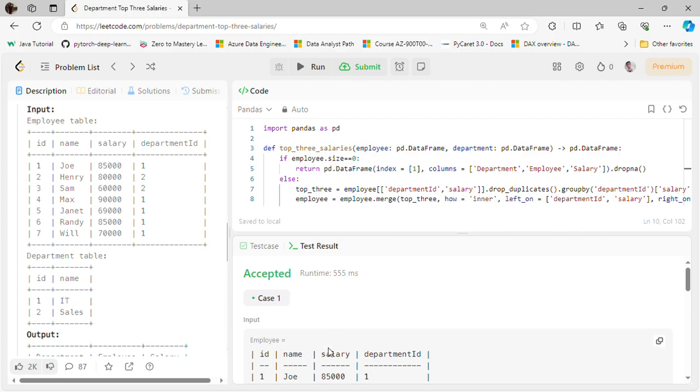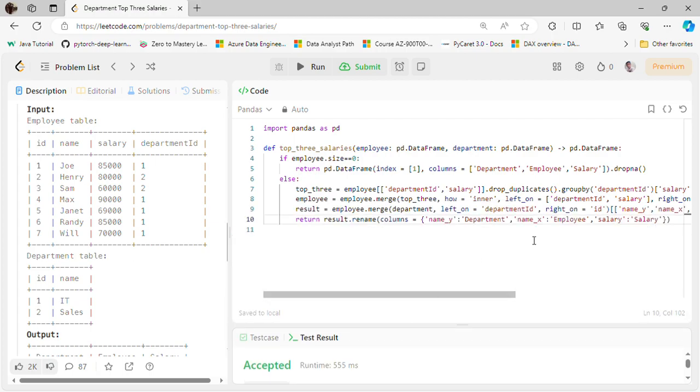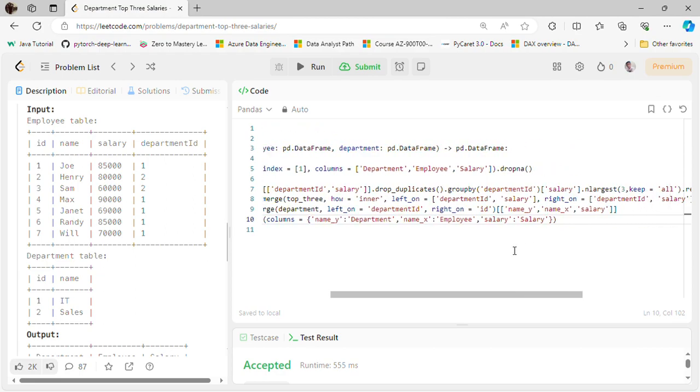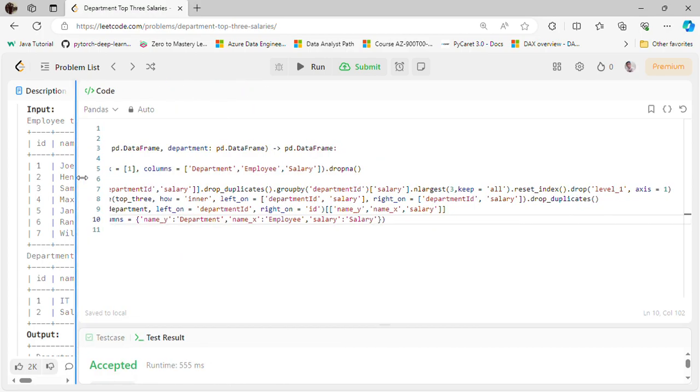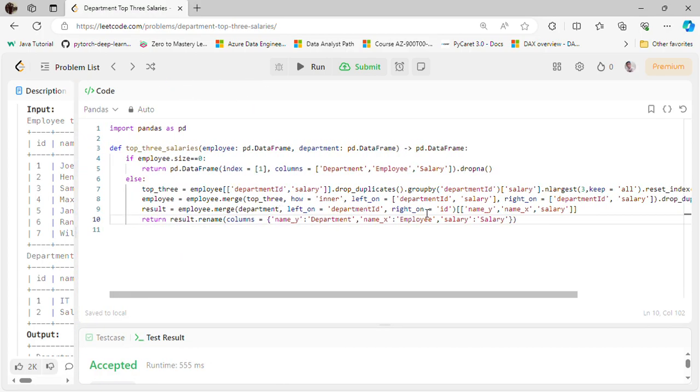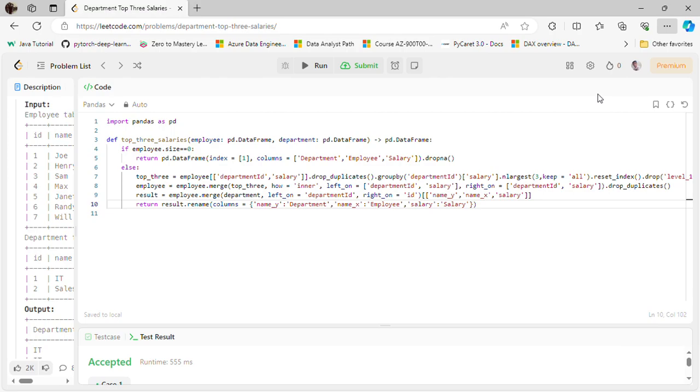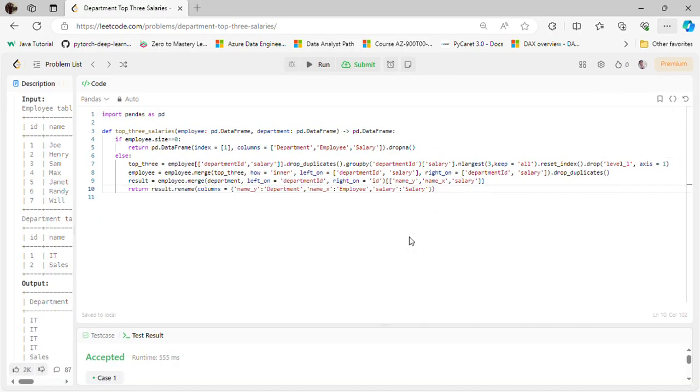and you can see the result is accepted. I think it will be good if we can see the full code here. I hope you guys can see the code now properly. So this was the code, and we will submit.